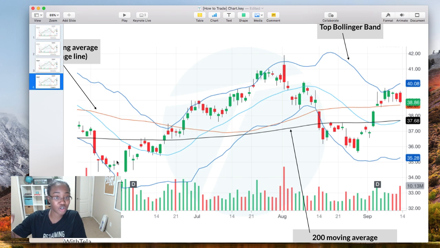But what we just learned about the fish in water, right? We've learned about the black line and the orange line, is that we now have this black line in the way. So just because these candles are starting to head back up doesn't necessarily mean it's a good time to buy, because we've got to wait and see if the price is going to make it through this black line.